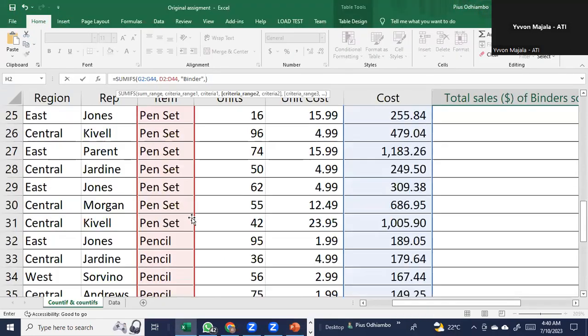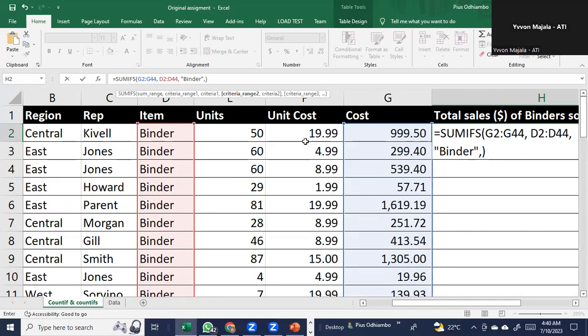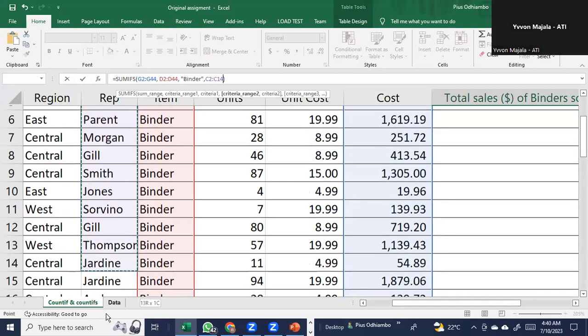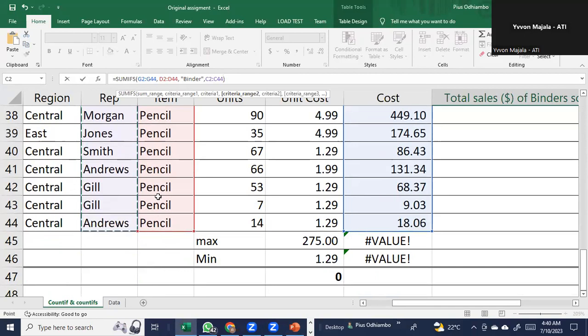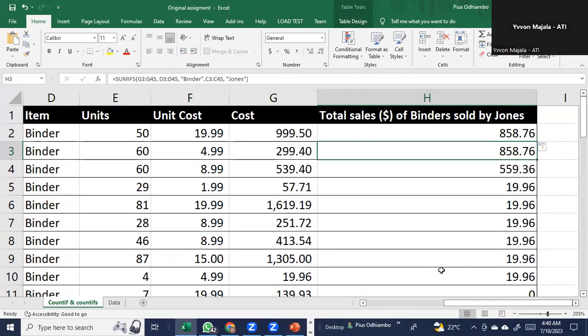Criteria range 2 will be this other part. Criteria range 2 will be for the representative, so I can select this. So criteria range 2, can select that. Okay. And now after the criteria range 2, I'm interested in Jones, so I can have this one like that, and then enter. Okay. So you can see here that you can ignore the other part. Yeah, you can go there. So we have what we have.